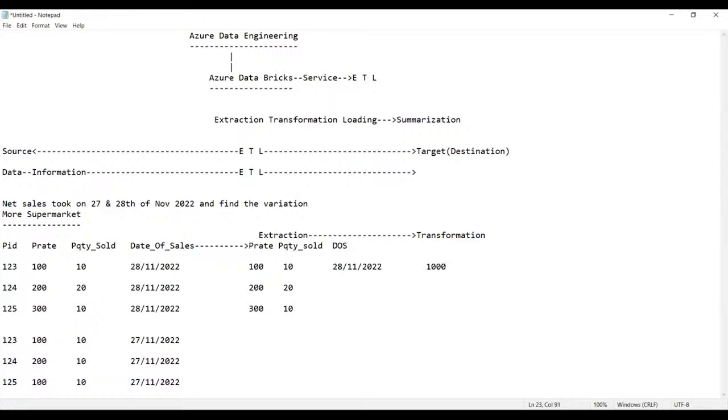1000. Very good. 200 into 20 means what? 2000, 3000. Very good. And the next one is 3000. So now you have performed some arithmetic operations. Now sum all the values: 1000 plus 2000 plus 3000. What is the total sum? 6000. Am I right?